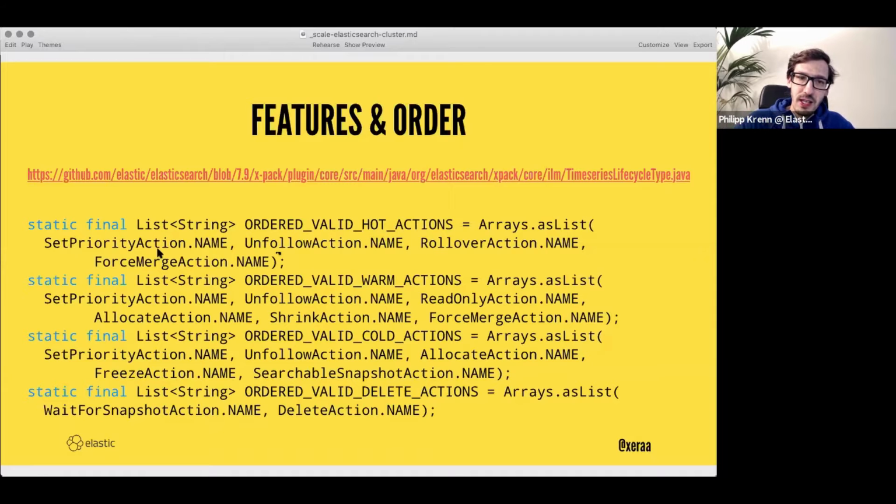And then you have these individual steps, and let me give you a quick overview of what those steps are. So first off, you can set a priority, which is not very important. It's mostly about if a node restarts, which indices should be accessible first. Normally, you want a higher priority on the hot data because that's what you want to access first. But otherwise, all the phases have this set priority action, but that's one of the less relevant ones.